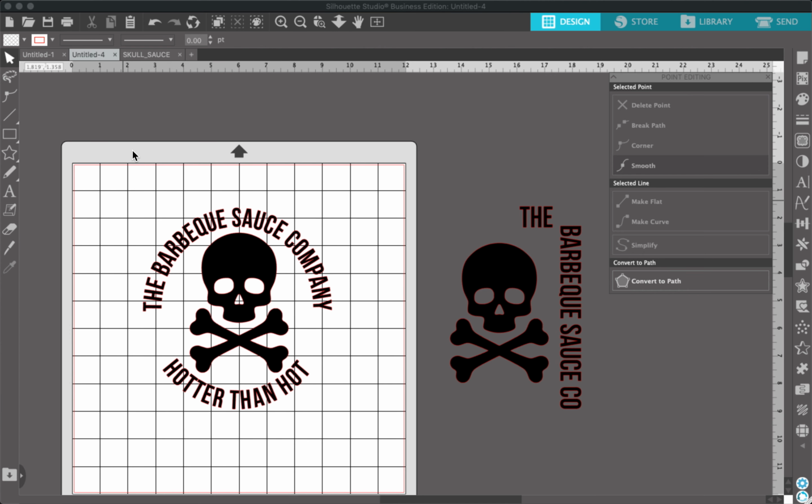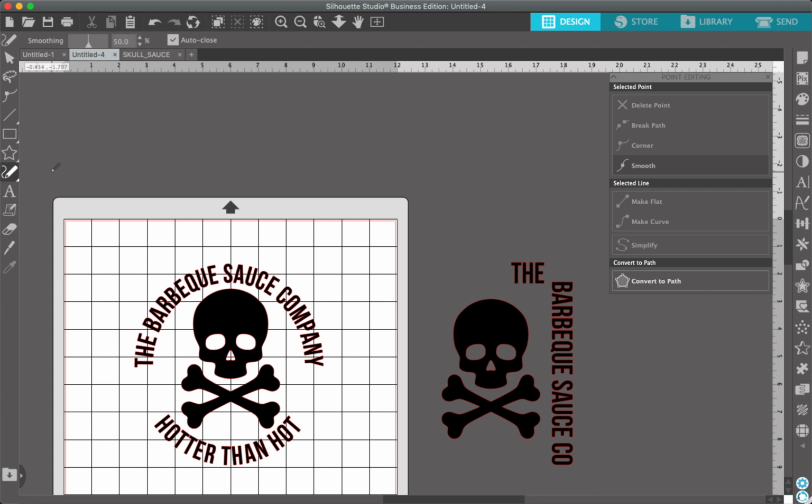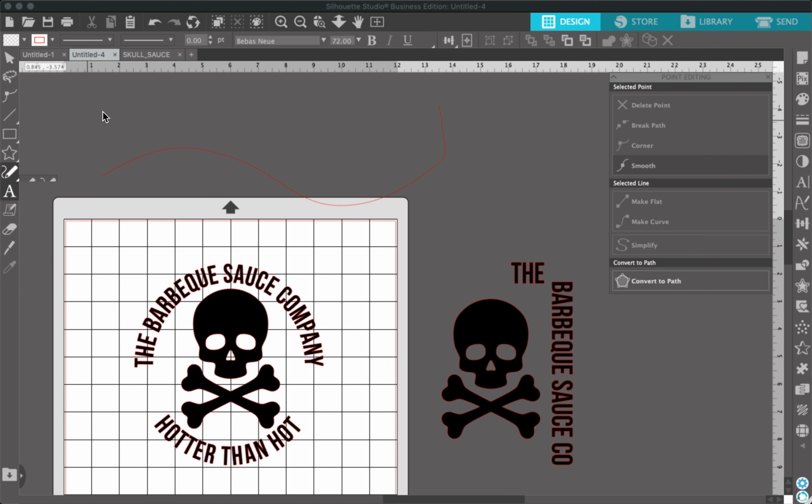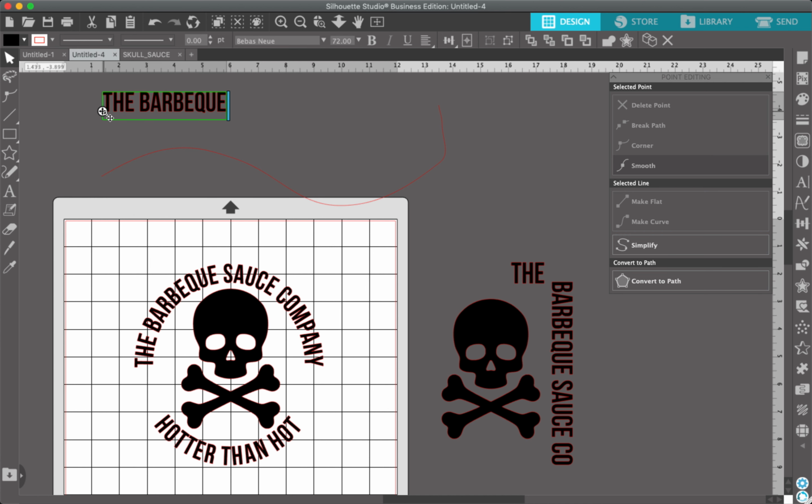And this goes for any line you have in the Silhouette. So if I drew a crazy line, and then typed out some text, the barbecue, it will follow along any text that you have.